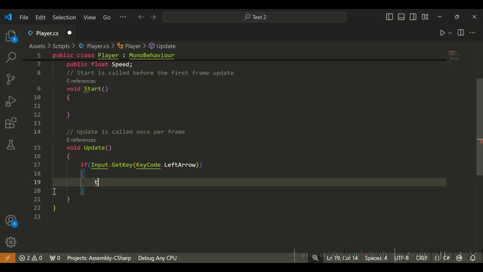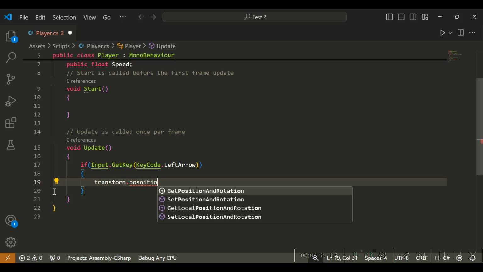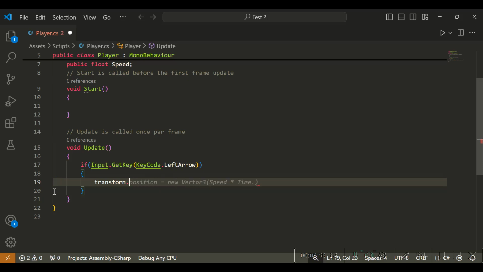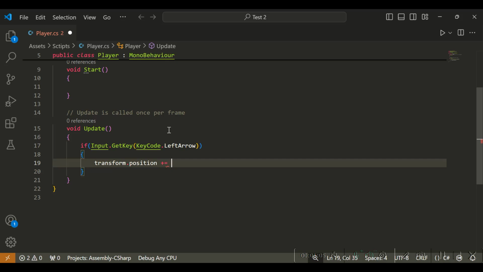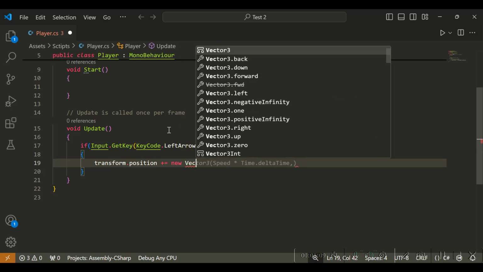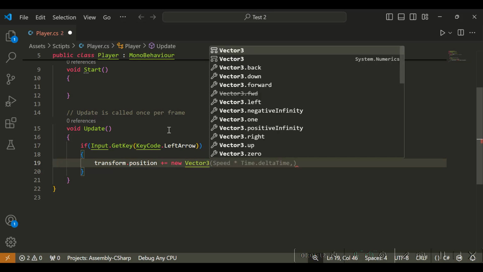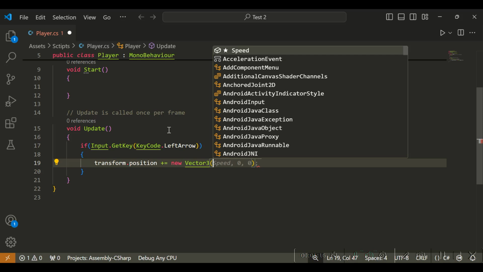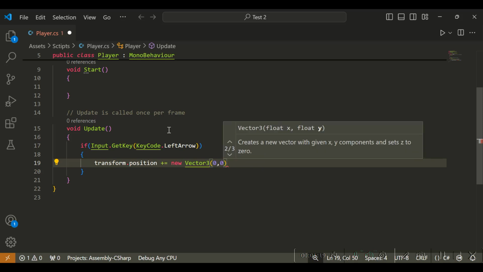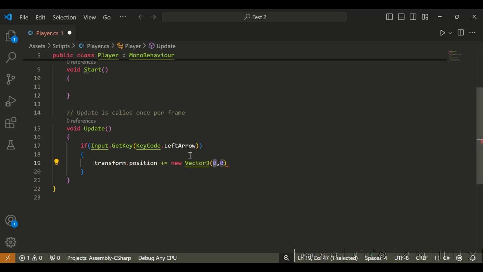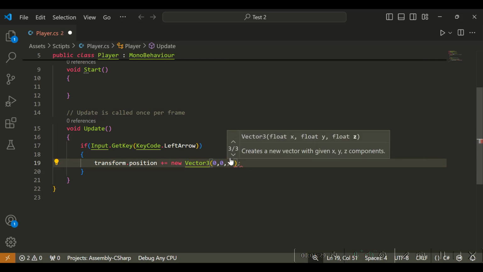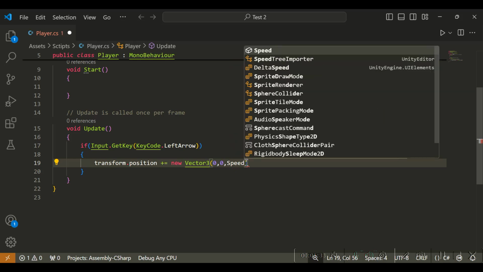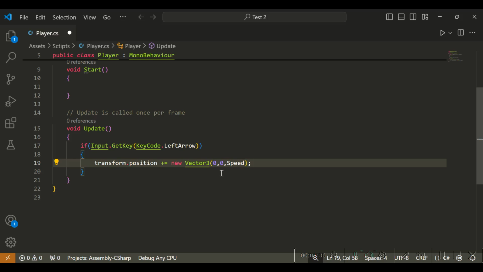So back in the code, we have to say transform.position plus equal to new Vector3, new Vector3. This area is for the x axis, and then the y axis, and last the z axis. Let's say speed. We can add speed there.